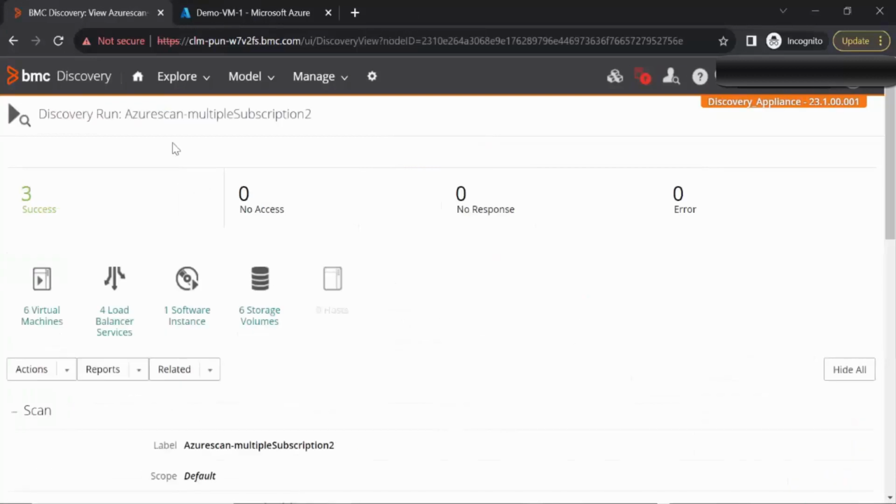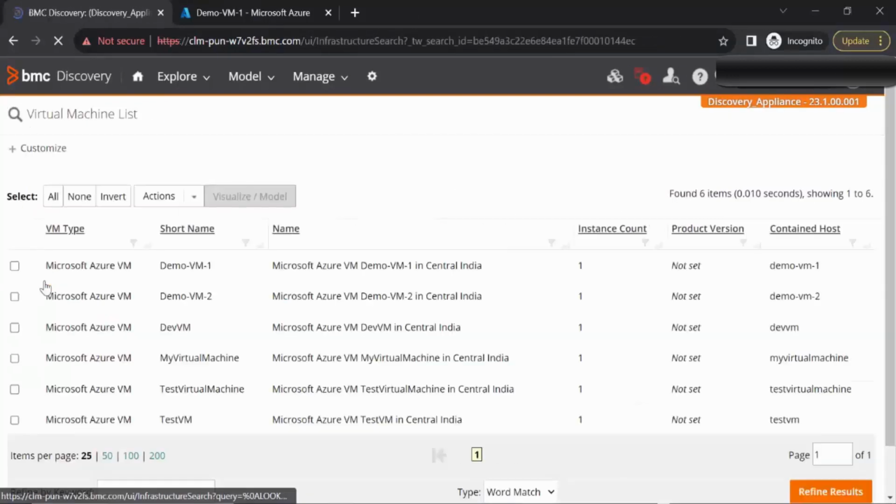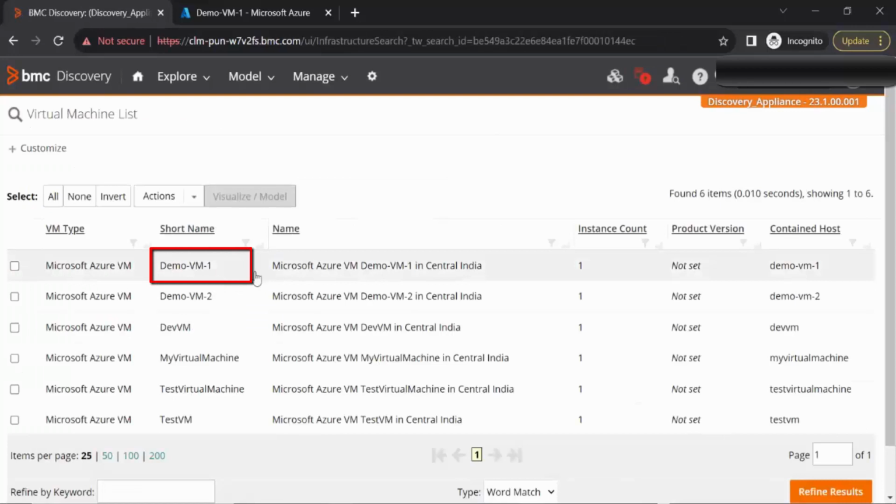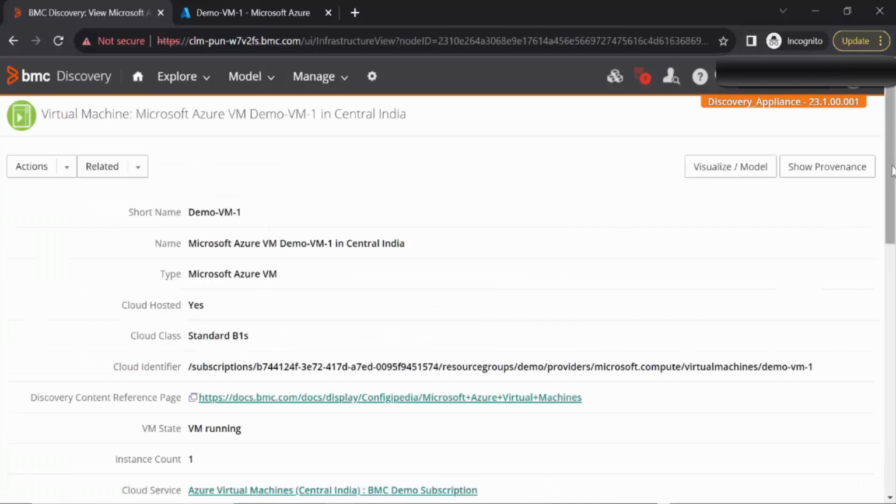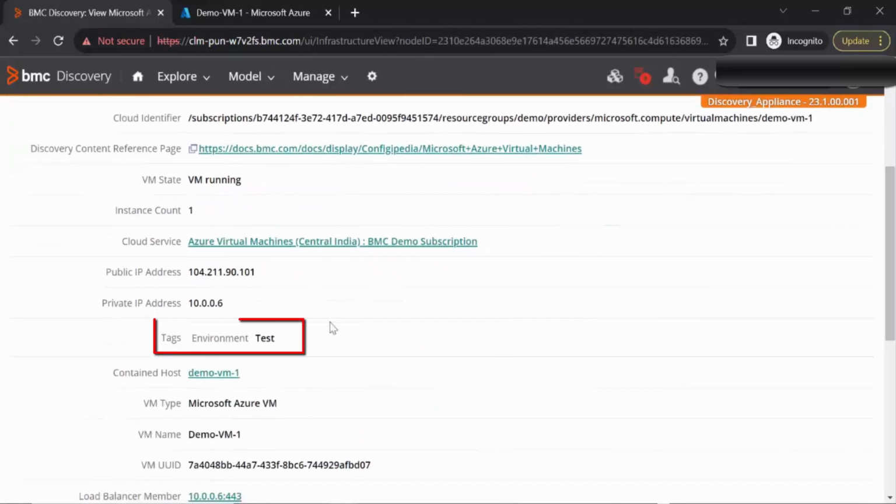As we have created the tags for one of the VMs, we will go to that VM. We have created the tags for demo VM 1. Let's open that VM. Scroll down. And now here you can see the created tag has been discovered with name environment and the value is test. This way we can discover the tags in Discovery.